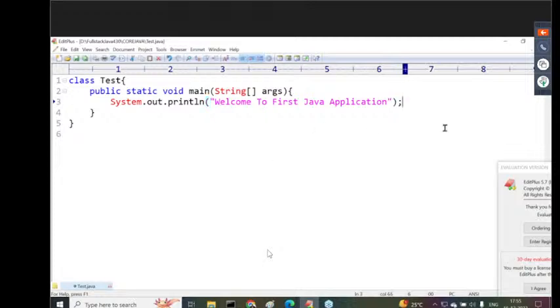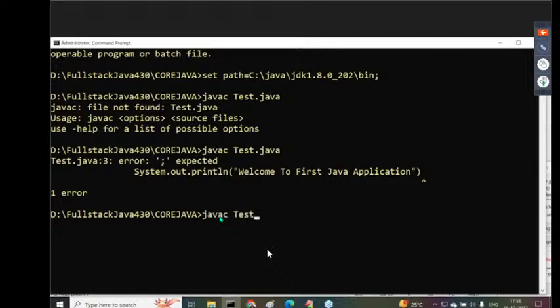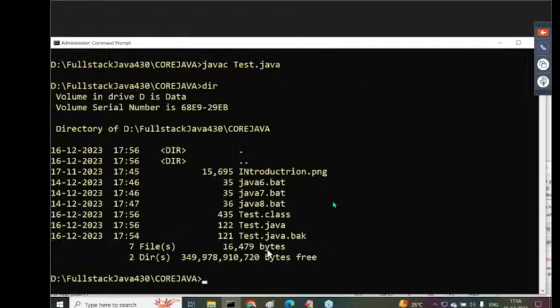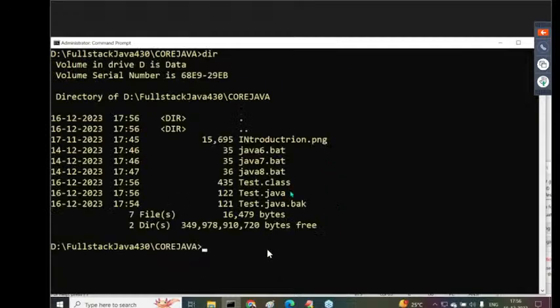We corrected it. Then after that, what are we able to get there? javac Test.java compiled successfully, and we are getting the dot class file. If I open it with dir, there we can see the dot class file. What dot class file is coming there? Test dot class. Is it good or not?